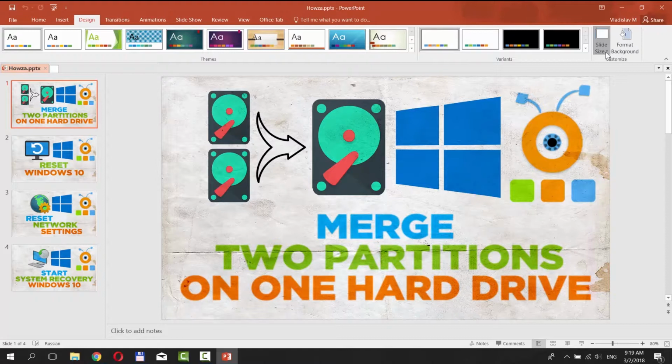You have three options. 1. Standard, 4:3 ratio. 2. Widescreen, 16:9 ratio. 3. Custom slide size. Select the one you prefer. We went for custom slide size.